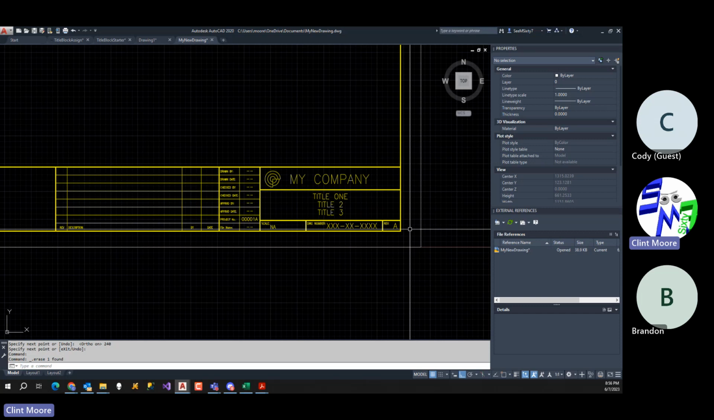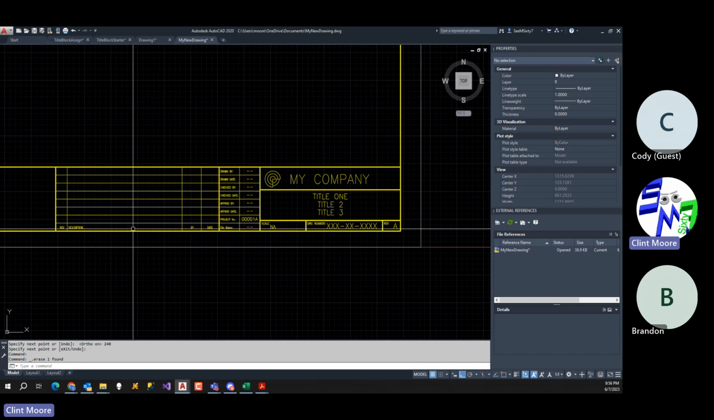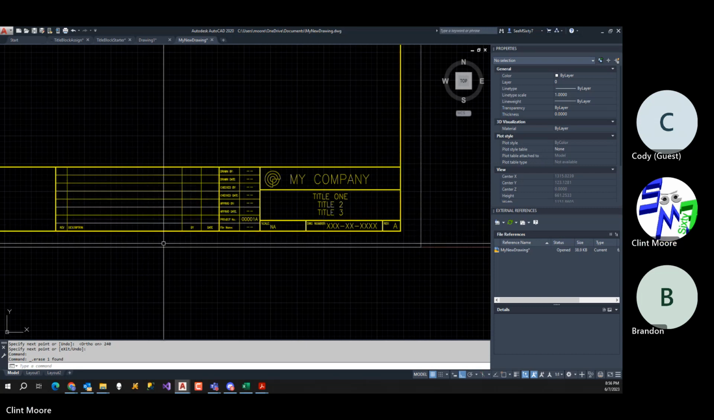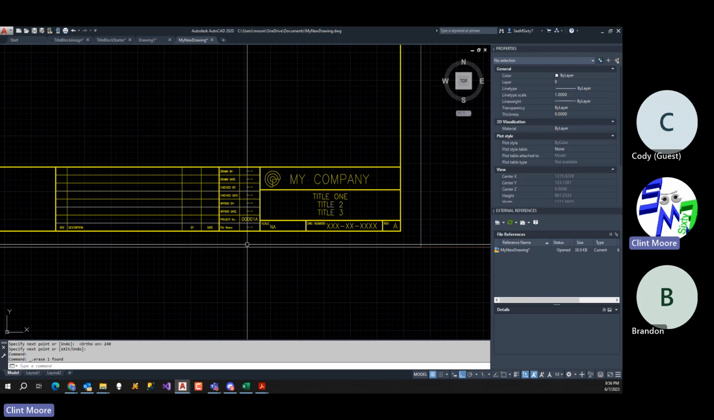You also have issued for bid. There's lots of different issues. You can do issued for design. So the alpha revisions typically are for internal or pre-release, pre-construction type things. Once you go to a numeric, which would be 0, that is Rev 0, and that means it's issued for construction or approved for construction.